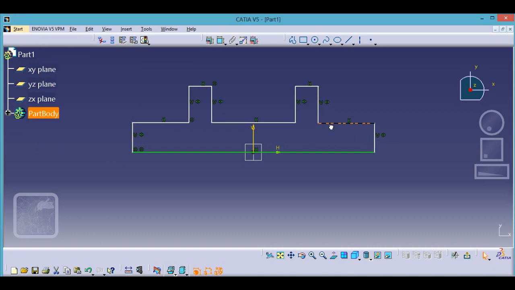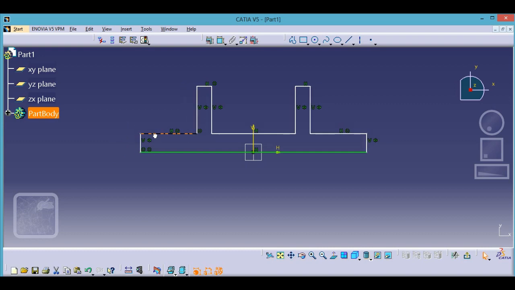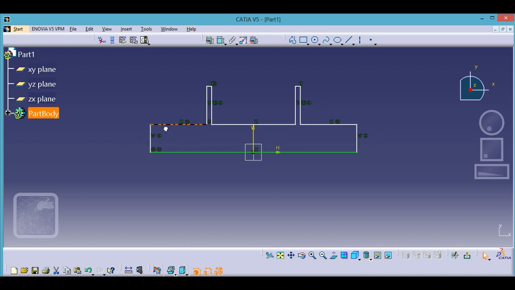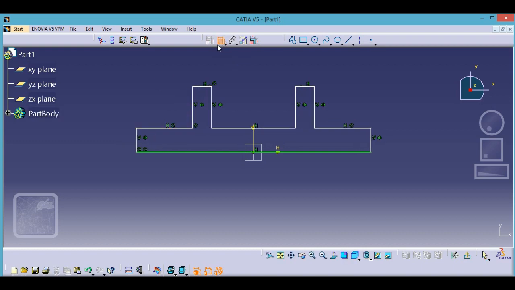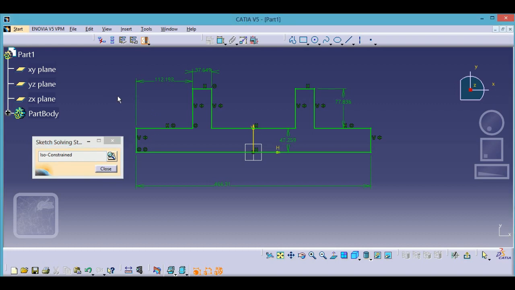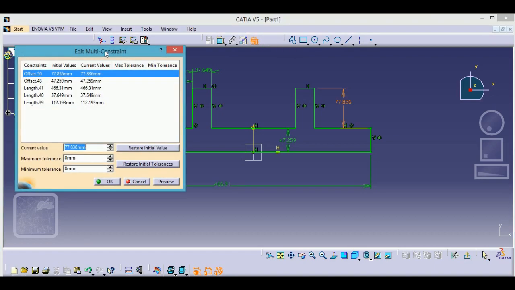Okay, now what else is remaining, this is with this, coincident, so that will not move. Okay, now you can see that your figure has been locked and it's very properly symmetric. Okay, now the next step is to place your dimensions. Like you can see that I have just locked my entire figure. You can check it from here, it's ISO constraint. And after this you use edit multi constraint.